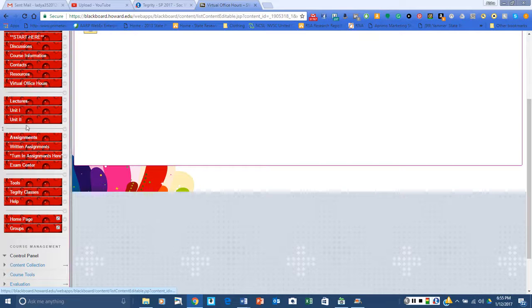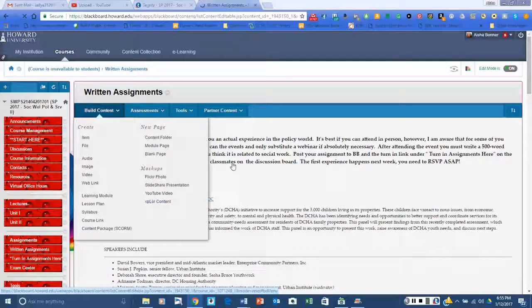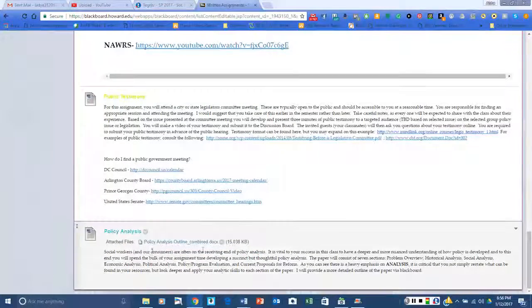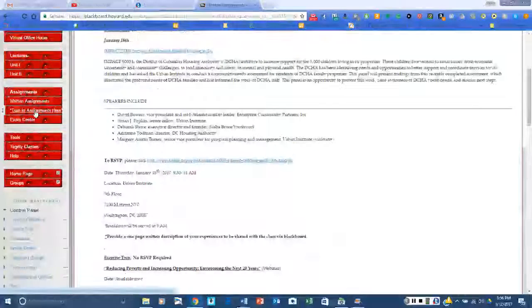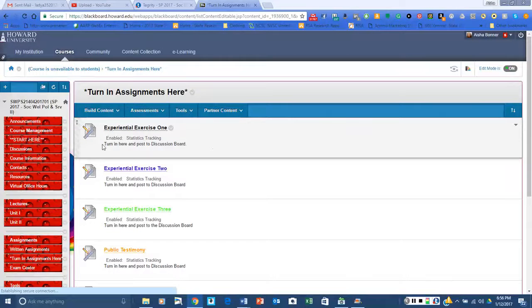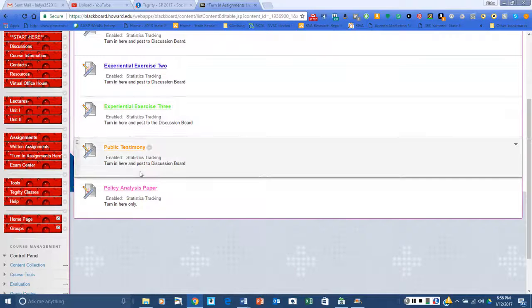Okay, so we've gone over the lectures, assignments. So I've pulled out again the requirements for the written assignments. The experiential exercises are here again. The public testimony is here, and the policy analysis, and then right here this link will lead you to the full document that shows you what's expected for the paper. You're going to turn in your assignments here. Experiential exercises, as it says here, turn in here and post to the discussion board. Turn in here, post to the discussion board. For your paper, you're only turning it in here.